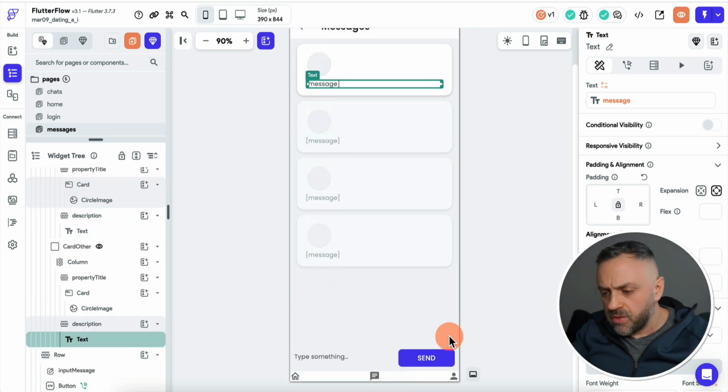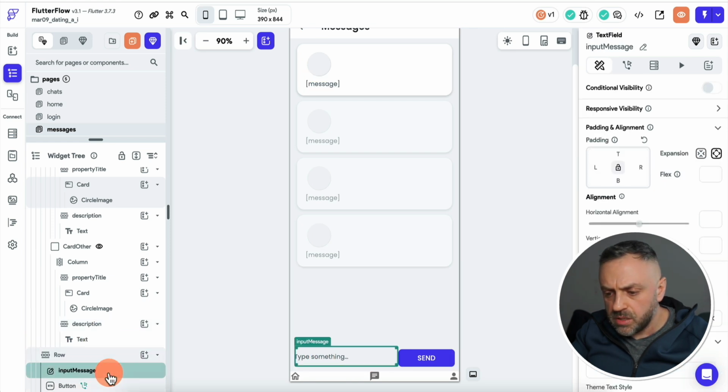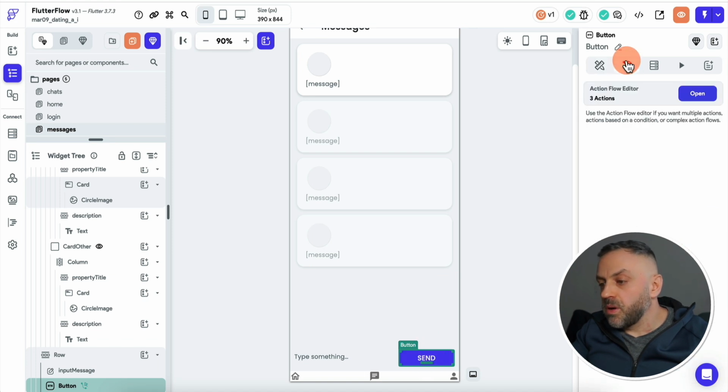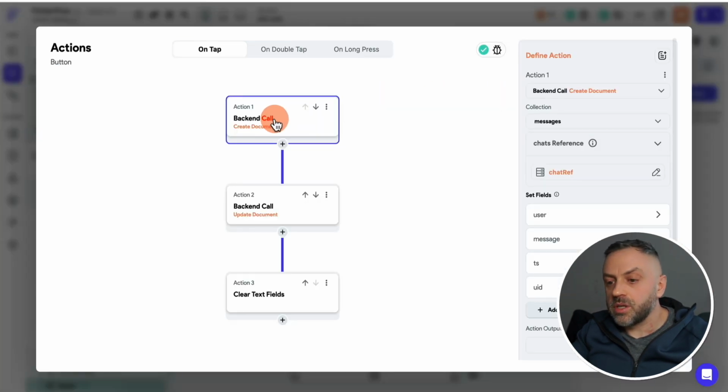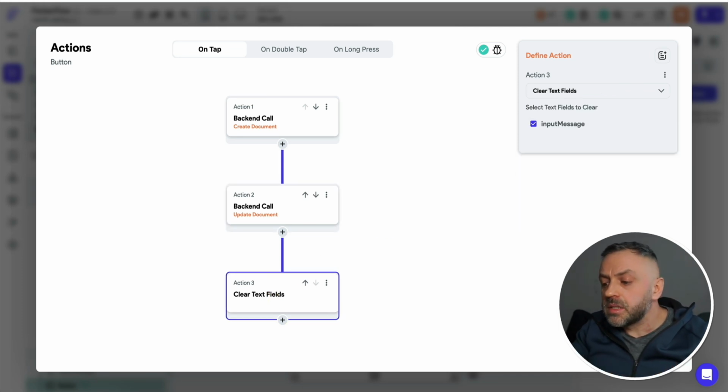And then we also have the button right here. We have an input widget here, which we call input message. And then here we have the button. All this button is doing is essentially creating a new message document. It's also updating the last message on the chat screen. So on that main chat screen, you can see that last message. I'm actually not displaying it in this prototype, but you can display it if you want. And then we are clearing text fields here.